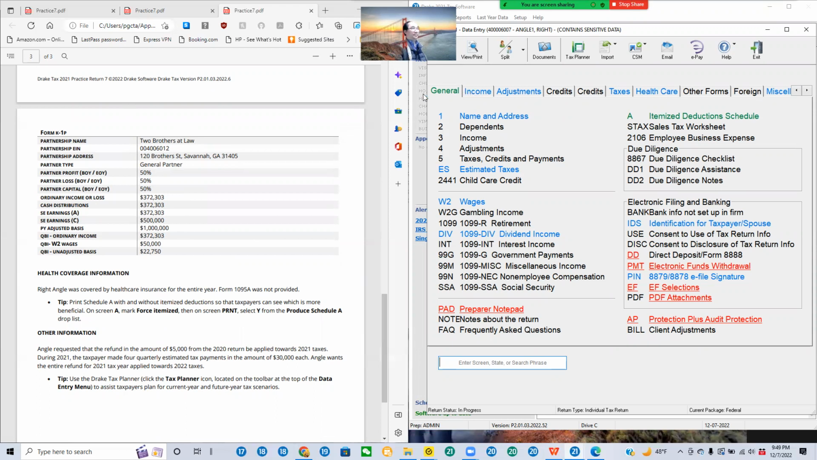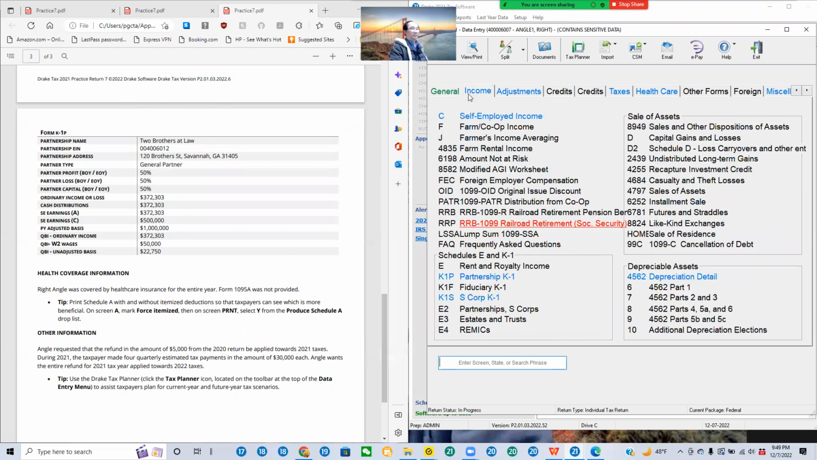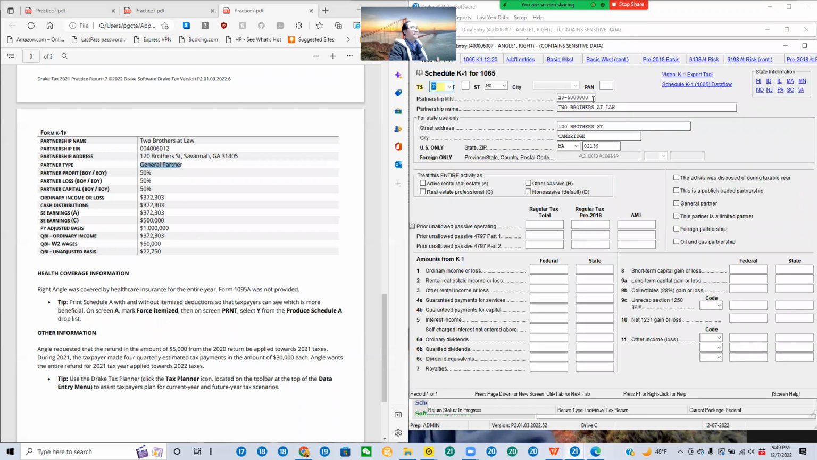In the second tab, income. Continue, go down. Do you see the two places that are blue? One is K1P, the other one is K1S. I think I'll use an example. In this situation, it is a partnership. Do you see general partner? It's a law firm general partnership. Guess what is going to happen?